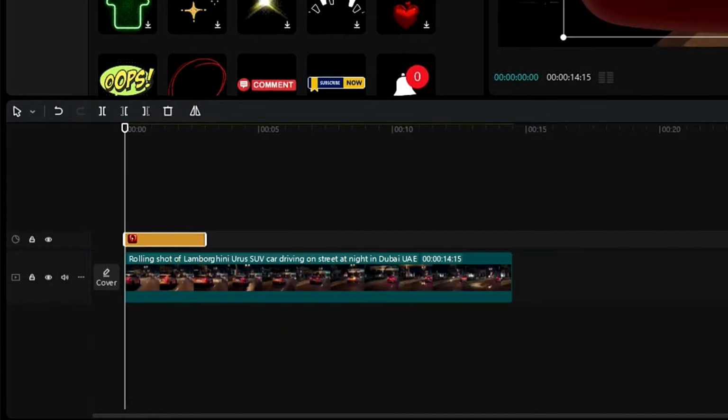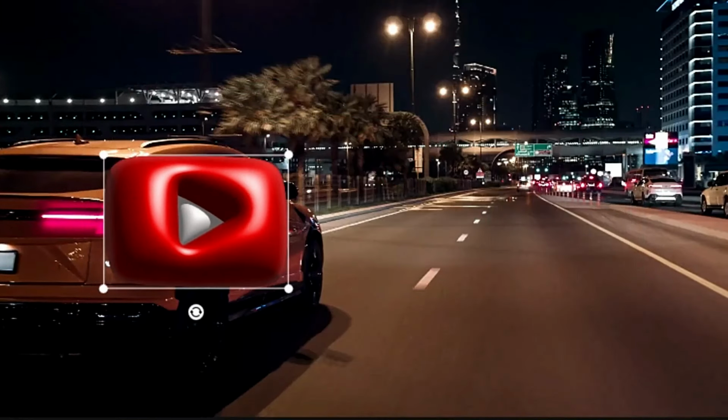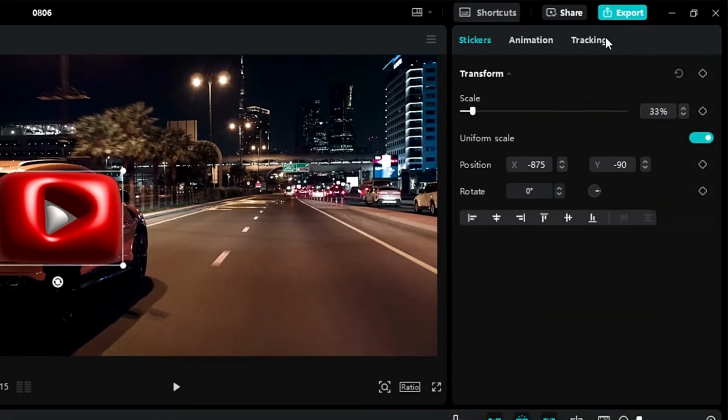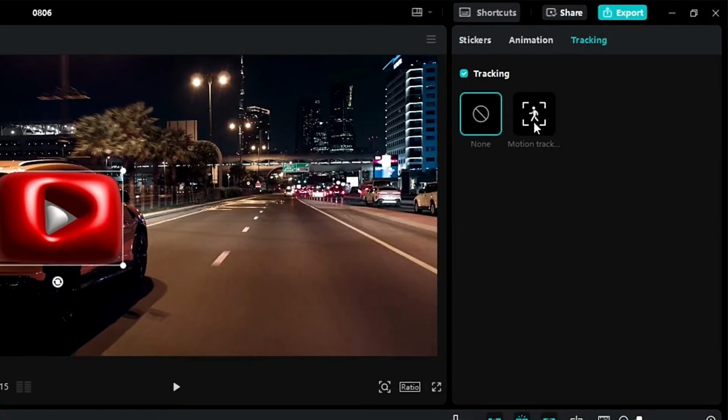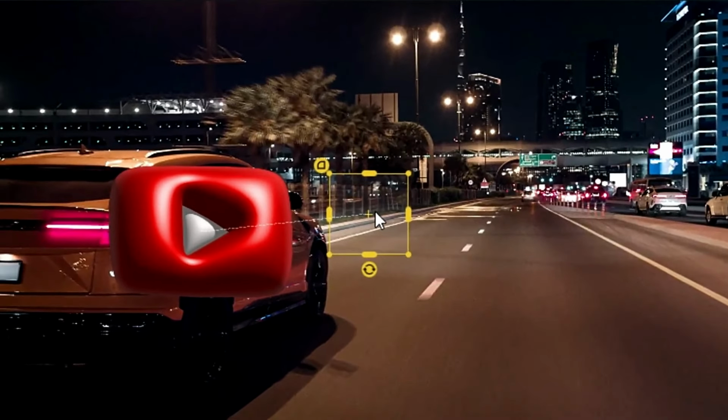Then go to the Media Player panel. Here I set the scale and position. Then go to the Editing panel. Click on the Tracking tab. Then here select the Motion Tracking option. Then go to the Media Player panel. Here select the Tracking option.